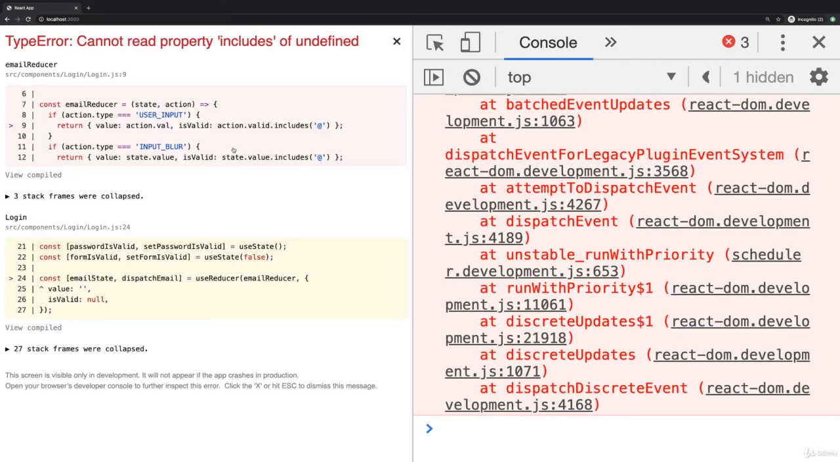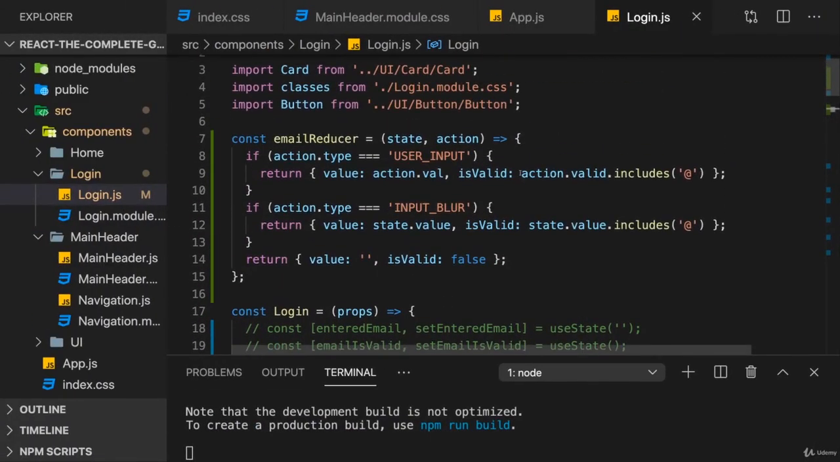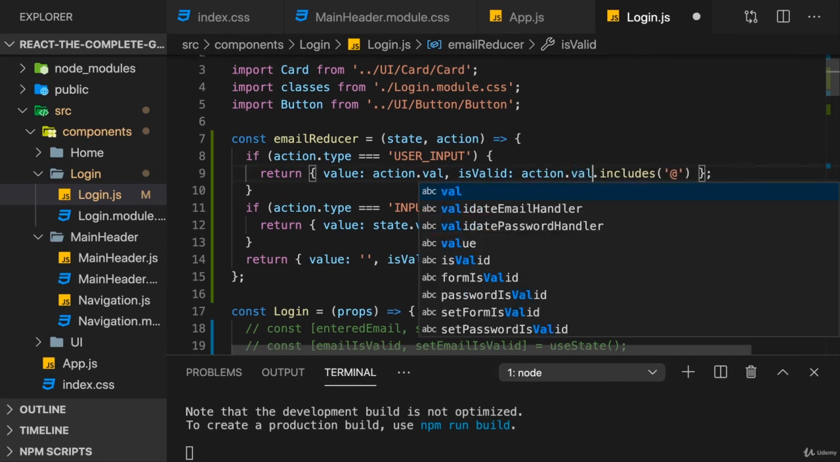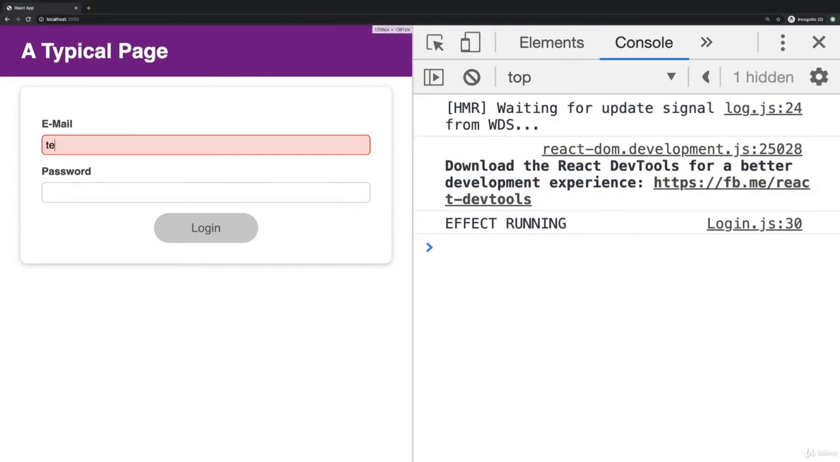And if I then start typing, I'm getting an error. Cannot read property includes of undefined. And what could be causing that? Well, it looks like we're having problems running this code here, because that clearly has to be the action that triggered. And that's simply because here I'm checking action valid. Of course, that should be action val. So the value I'm retrieving here. So a simple typo here, my mistake. Let's reload. Now I can type here, and that all seems to work.